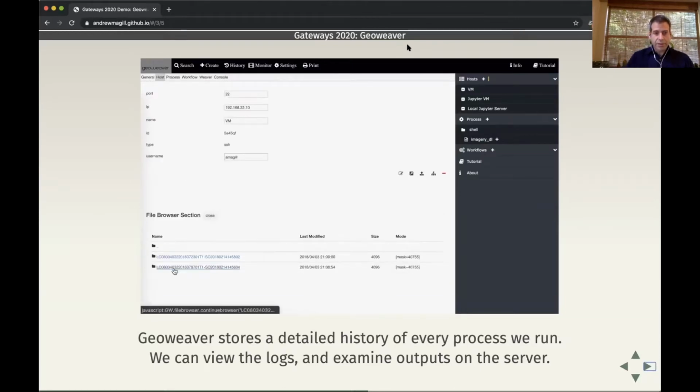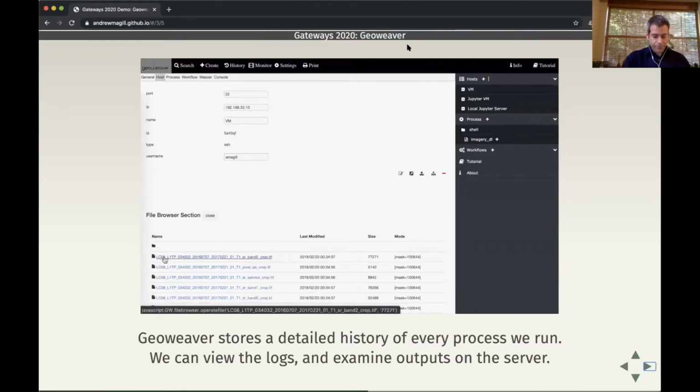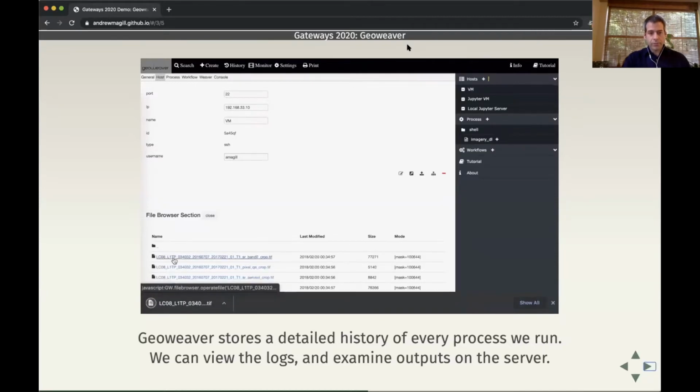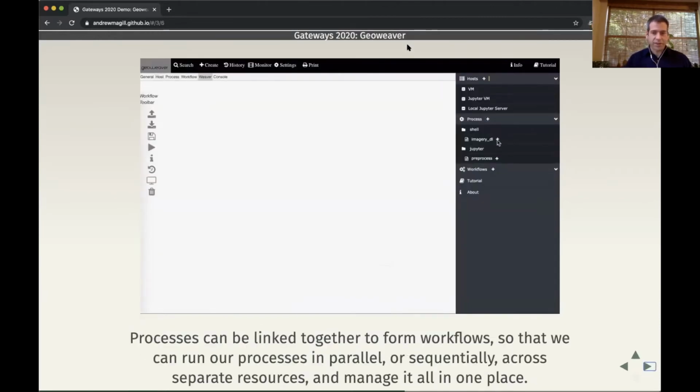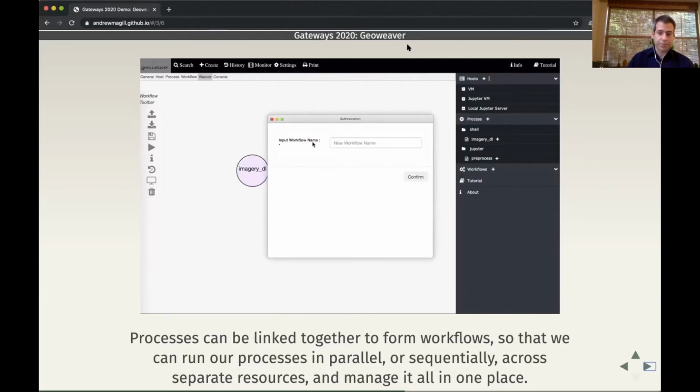And we can even download from our remote server if we want. I think we do here. And then it's important, I want to show you that we can link these processes together in workflows so that we can have independent processes working in parallel independently on different resources, and then we can link them together sequentially here so that one process is triggered when another one finishes. And here we'll just save this workflow.